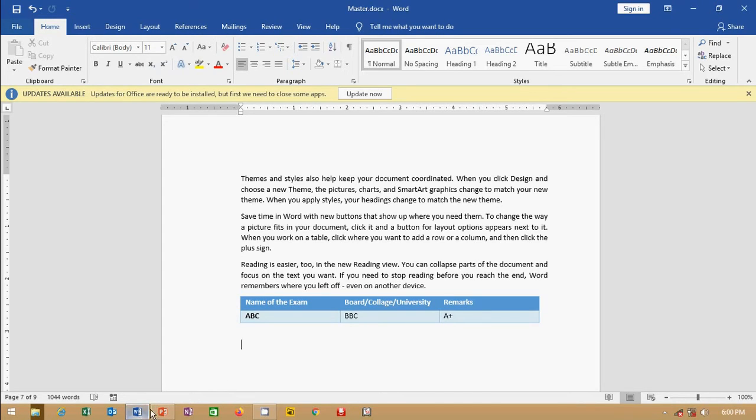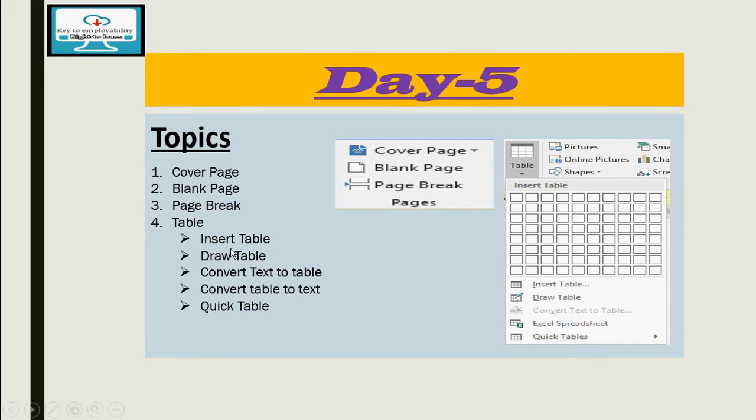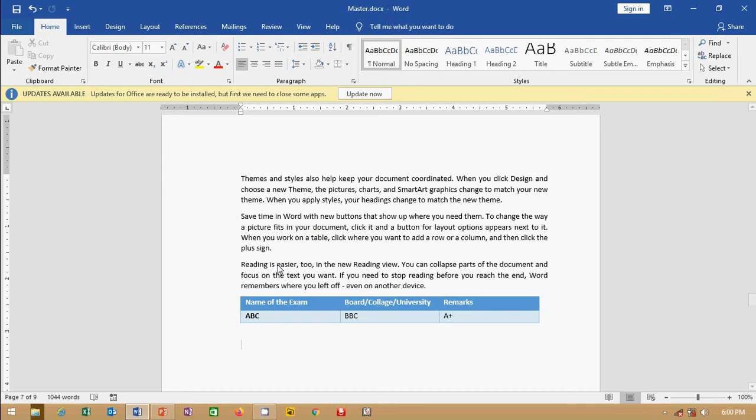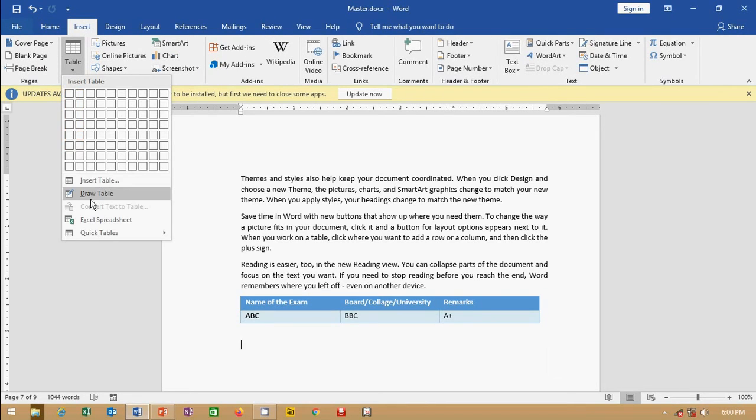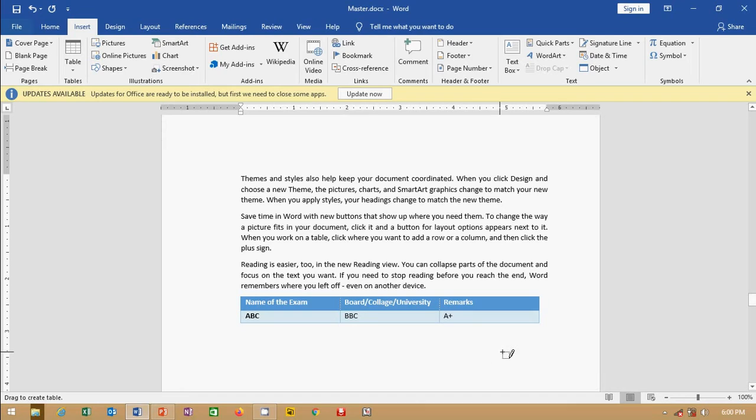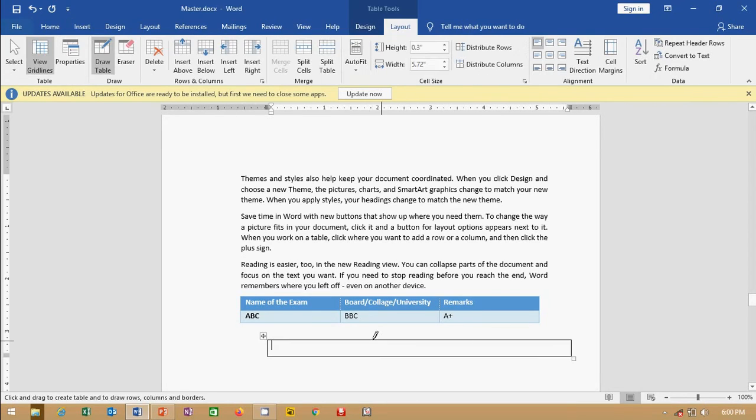Now the next one is insert table, draw table. Draw table is most important. How to draw a table? Click here, draw table. So you can draw your table as per your choice. Now you can be done.